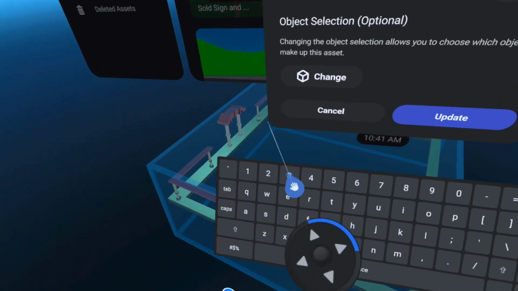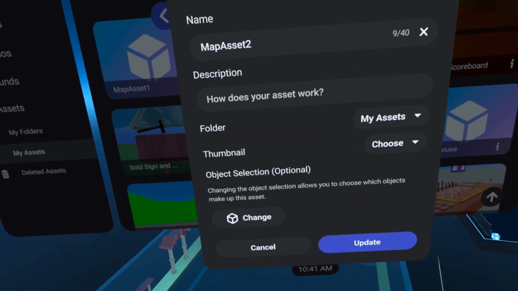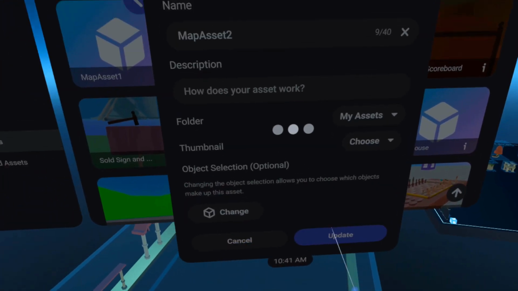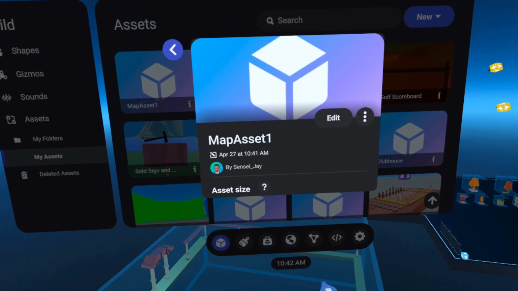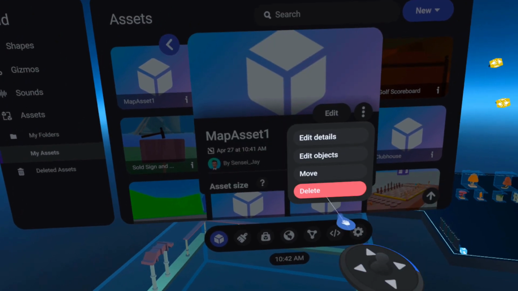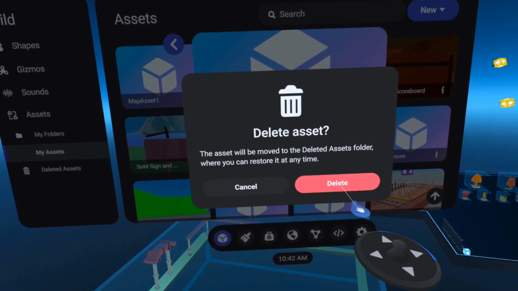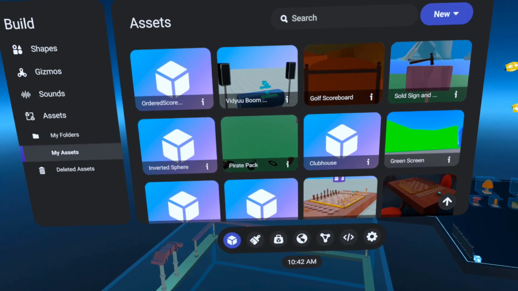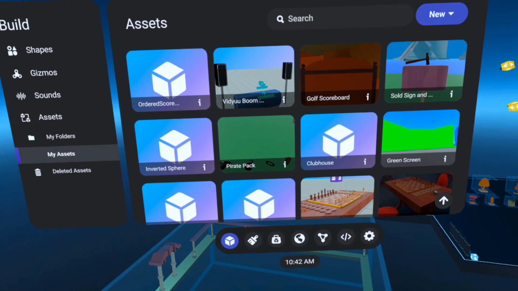If you update an asset, it will automatically be the updated version next time it's spawned in a world. And if you delete an asset, attempting to spawn it in will fail. Lastly, if you rename an asset, it will still function properly when spawned in.